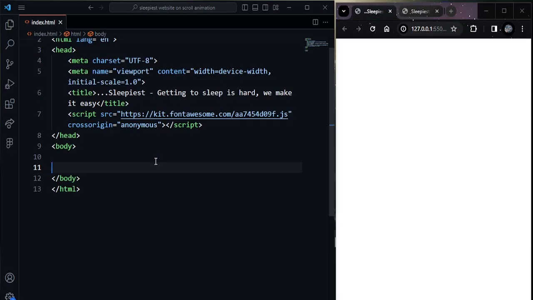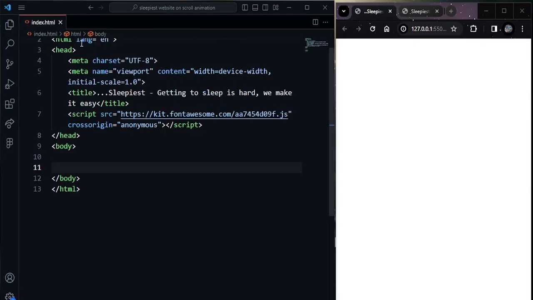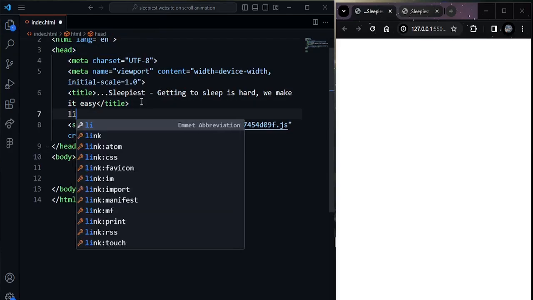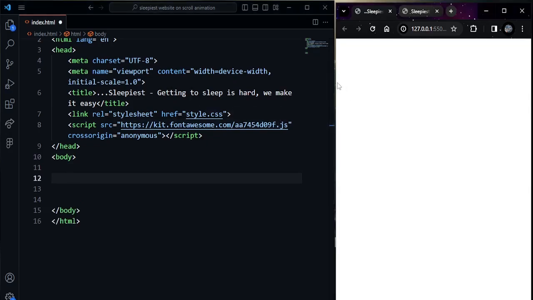Alright, we are in our HTML file. I also created a style.css file as well. In the head element, I'm going to link up my style.css with the HTML file by using this line of code. And we're gonna begin the project by creating the hero page. Let us take a look at the finished project.